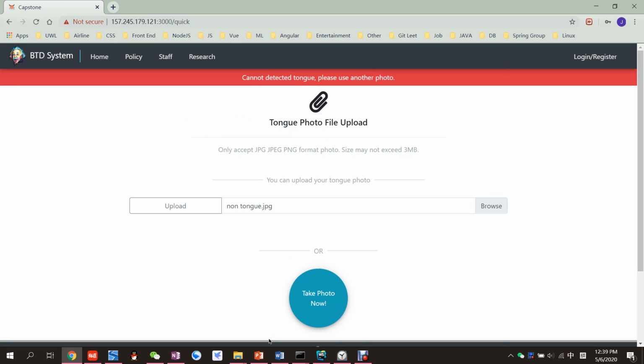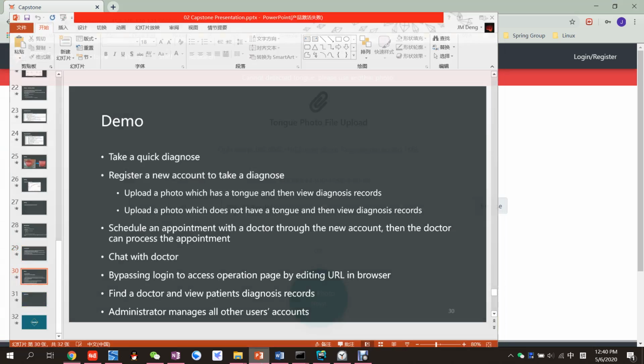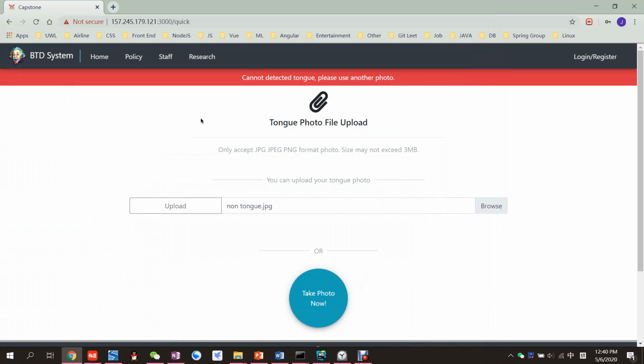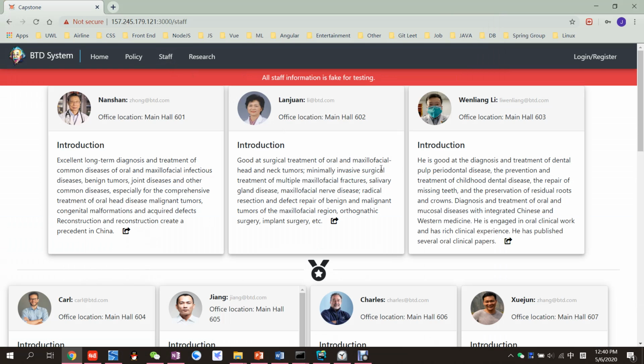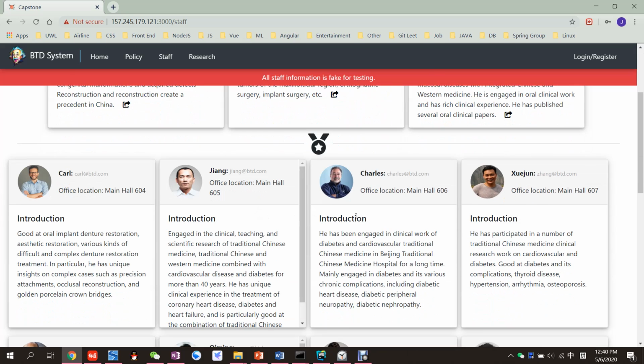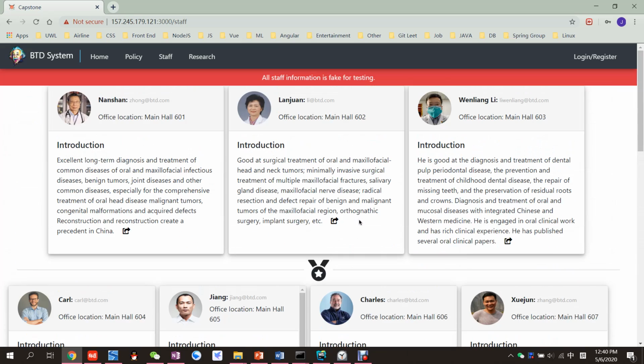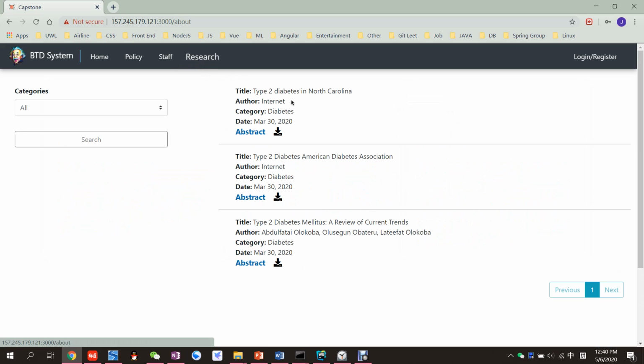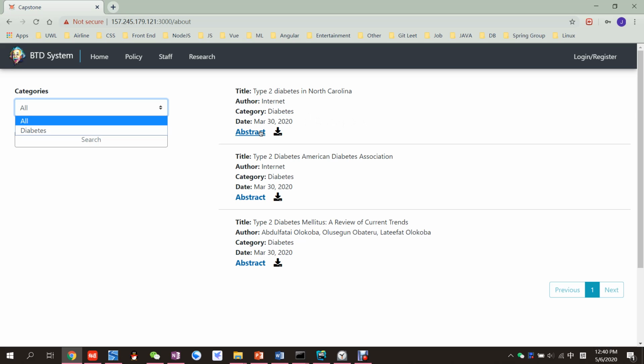Okay, so this is a quick start. Next, we would like to register a new account to take a diagnosis. Before we start, I would like to show you how we can find all the doctors or staff in the BTD system. We can also find all the researchers' medical posts from all the doctors. You can see the abstract, or you can download it, or you can select the category to find. There is only one category, so you can only select the diabetes topic.